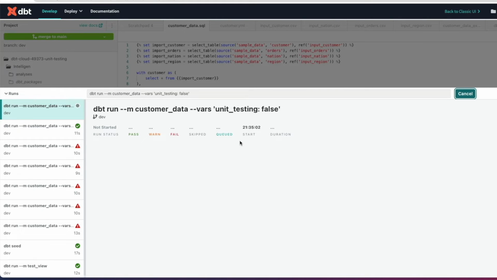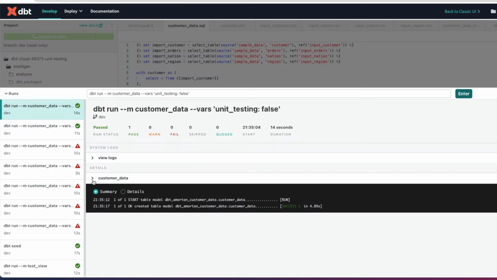So this time that will get passed through to the macro, and the macro will actually choose the real data, if you like, within the source schema. So this time we should expect a lot more records in that customer data table. We'll give it a second to run, and there we go.